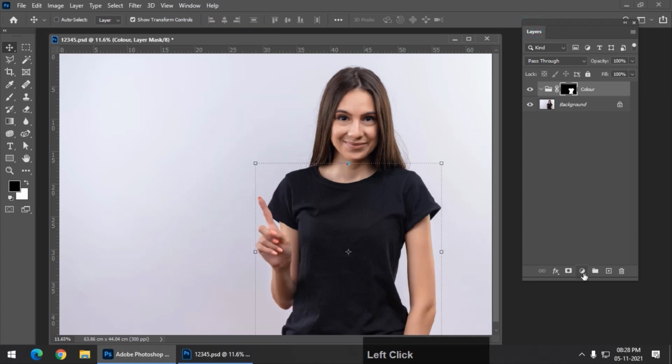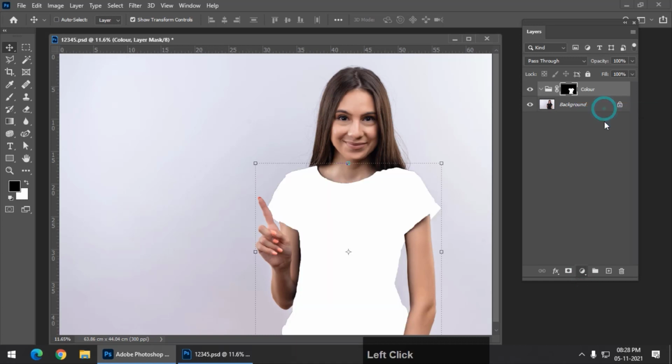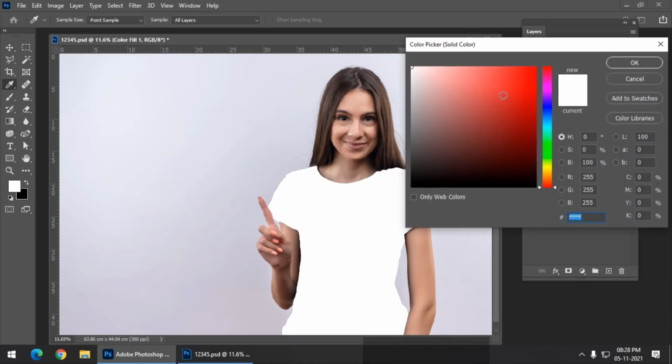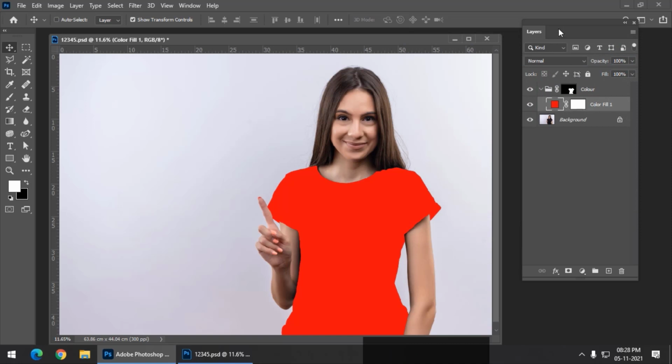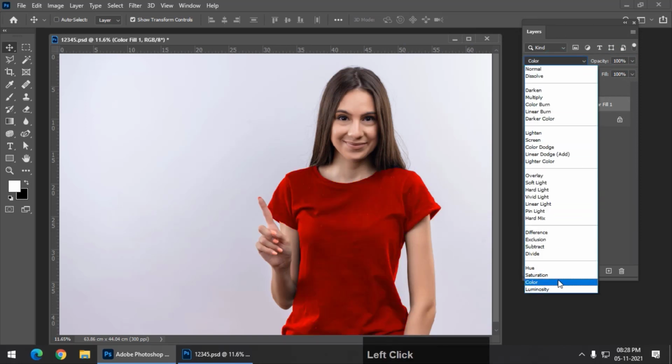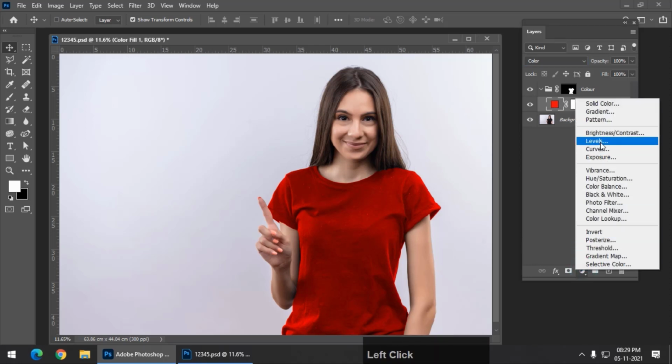Now I'm going to the adjustment layer and I'm going to create solid color. You can choose any color, it doesn't really matter. Now change the color mode to color. So this is how it will look, but as you can see, the color over here is slightly brighter than this color, so we have to use the levels adjustment.